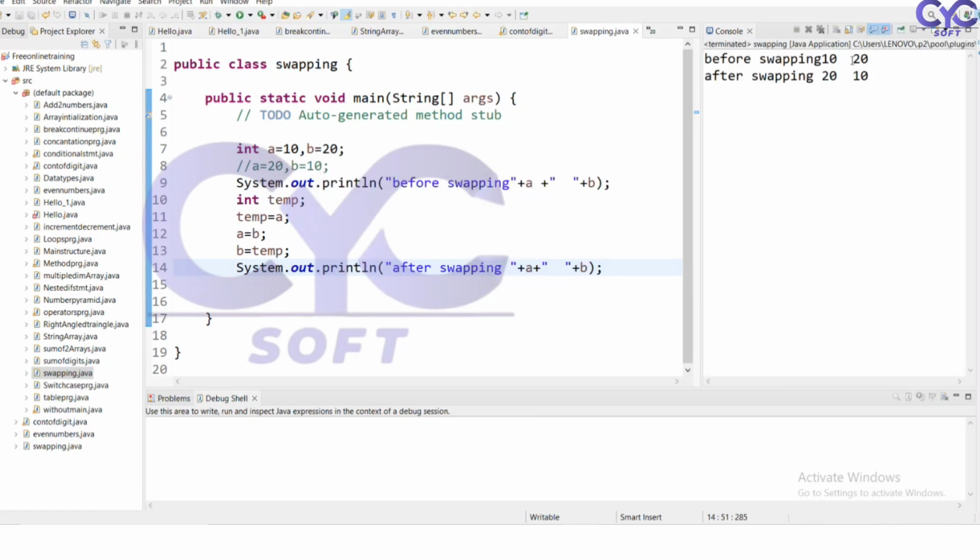Before swapping, it was 10 and 20. So here we have used the temporary variable and we have swapped it. Suppose I don't want to use the temporary variable, so what can I do? So this is using the temporary variable. I did this one.